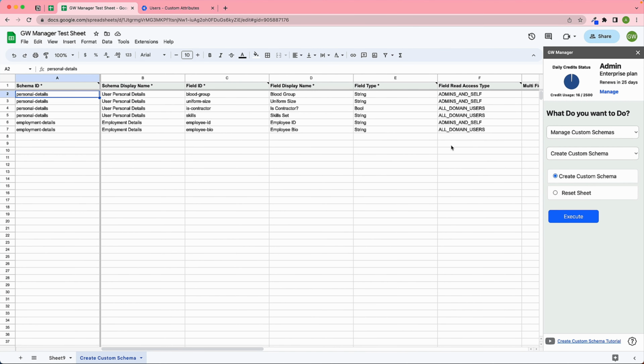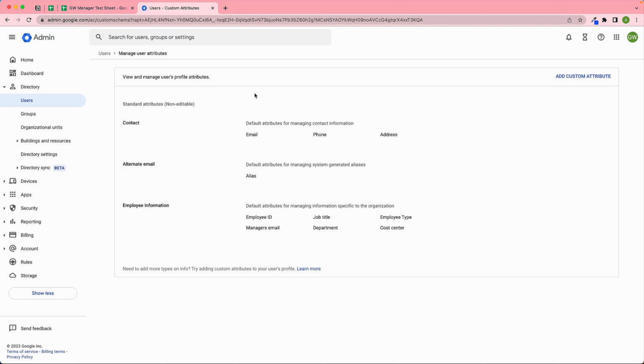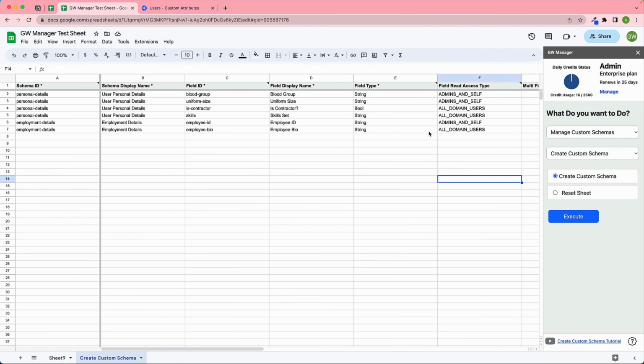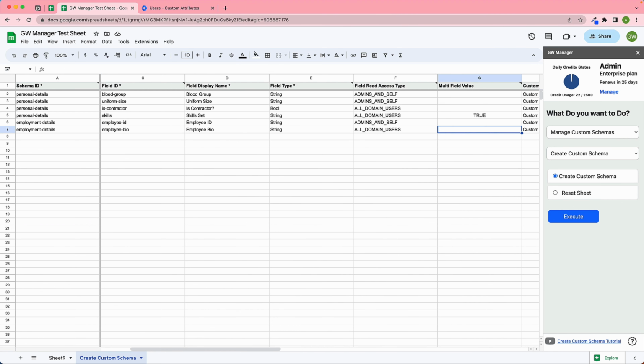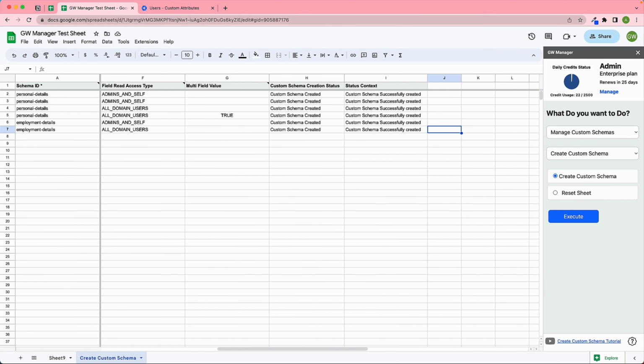Now, before we create custom schema, let's go to our admin console and do a quick reload, and we'll see that we don't have any custom schema created yet. We'll come back to GW Manager, and as we provided all the information, we'll click on Execute. At this time, GW Manager will create these two custom schemas, personal details and employment details. And under that, it should add 4 fields under personal and 2 under employment details. And within a few seconds, it came back to us saying custom schemas are successfully created.